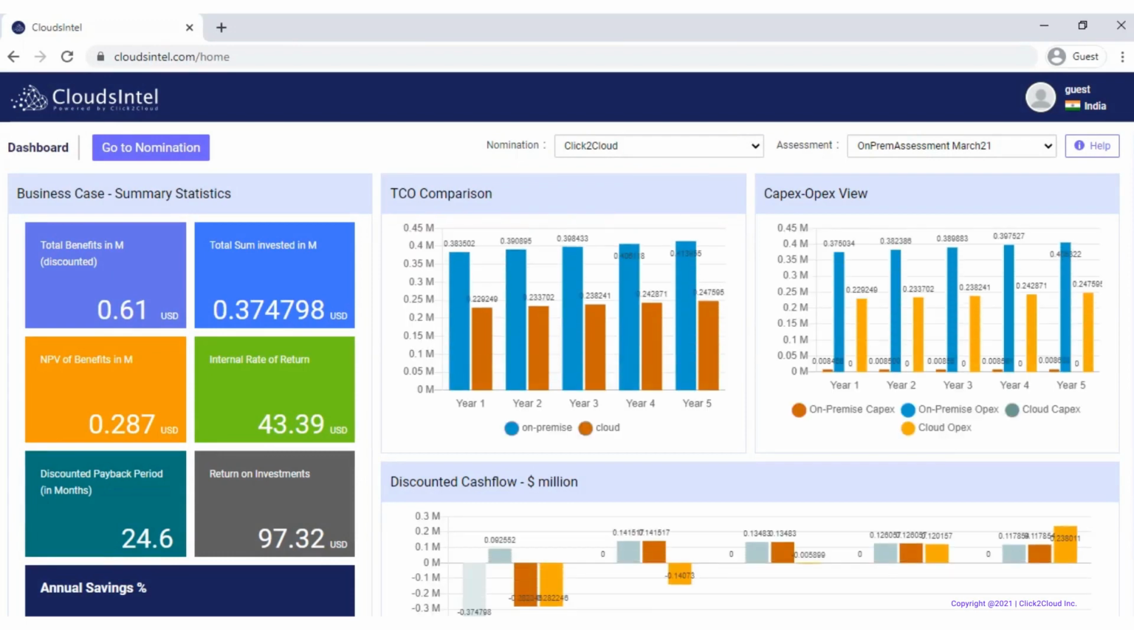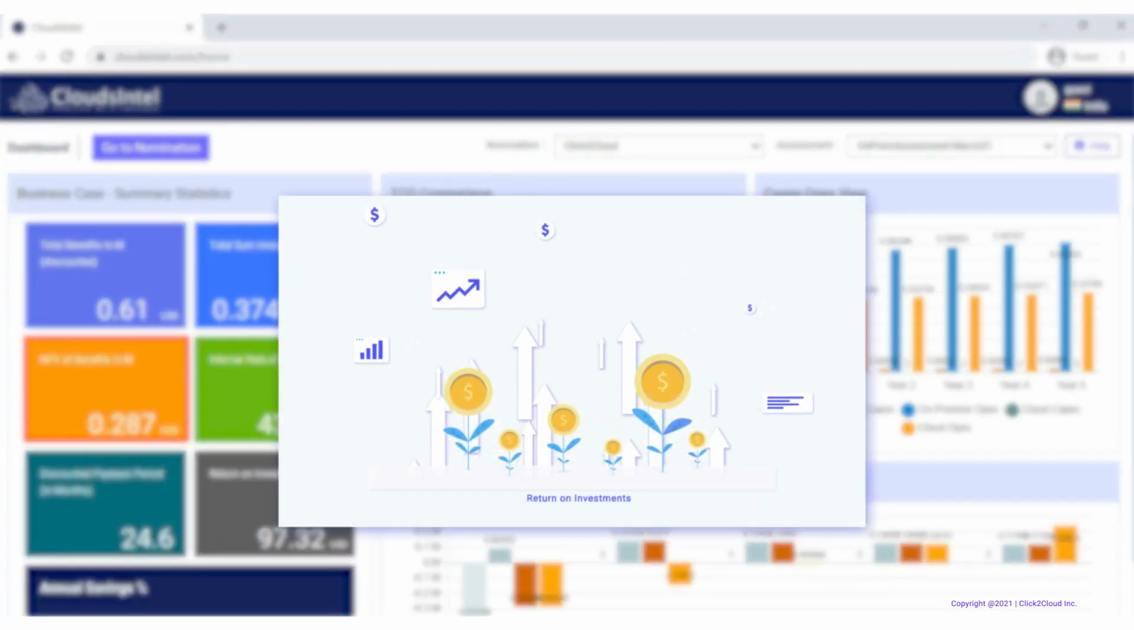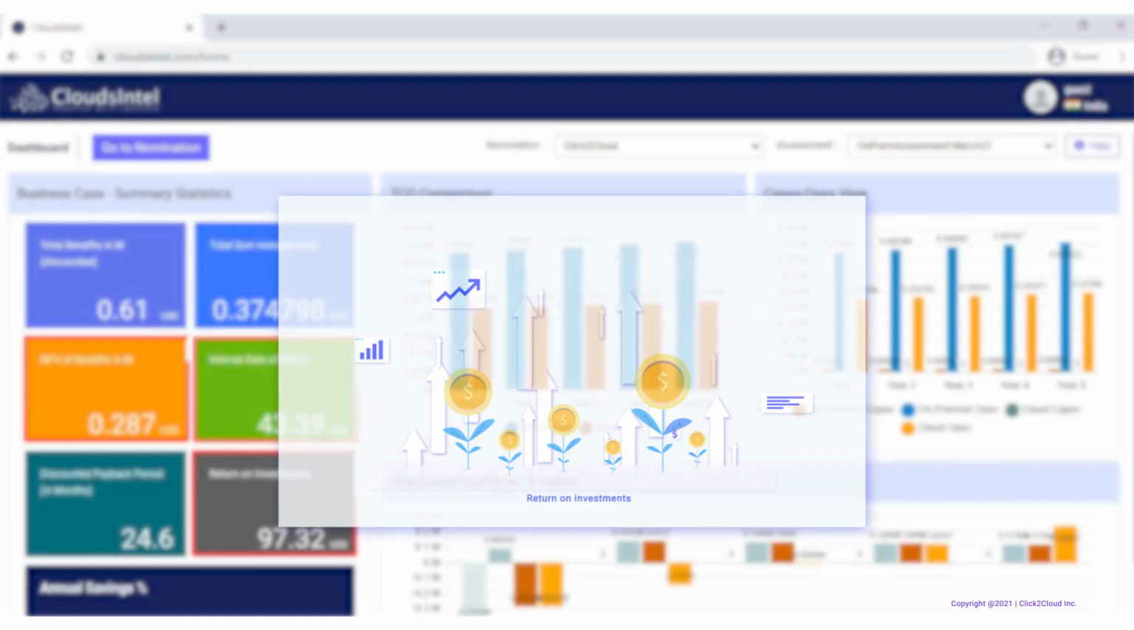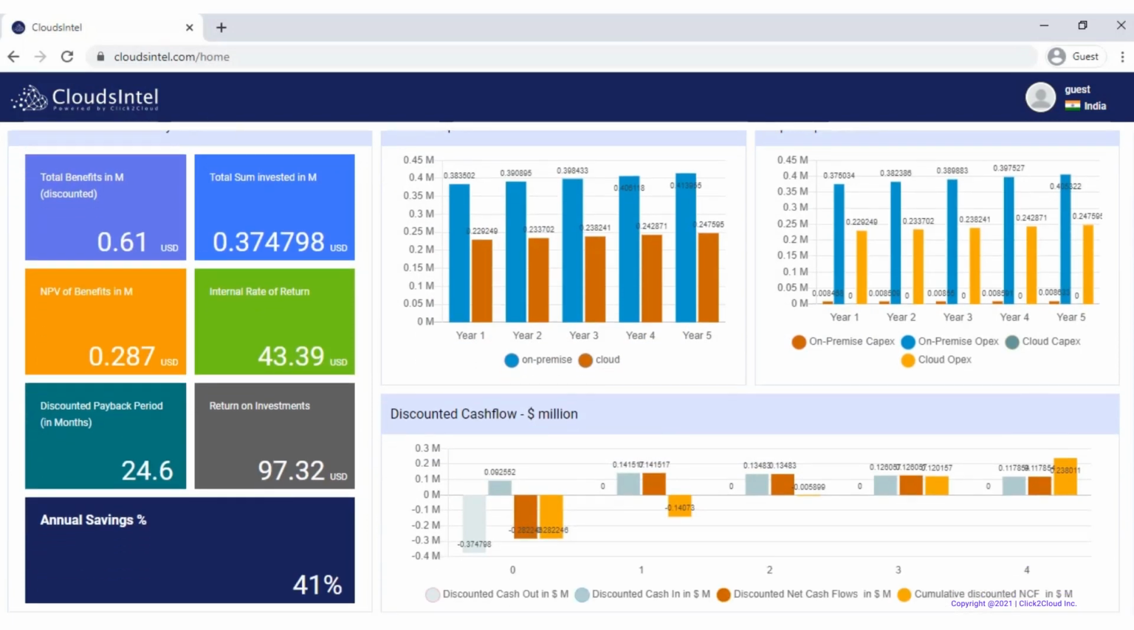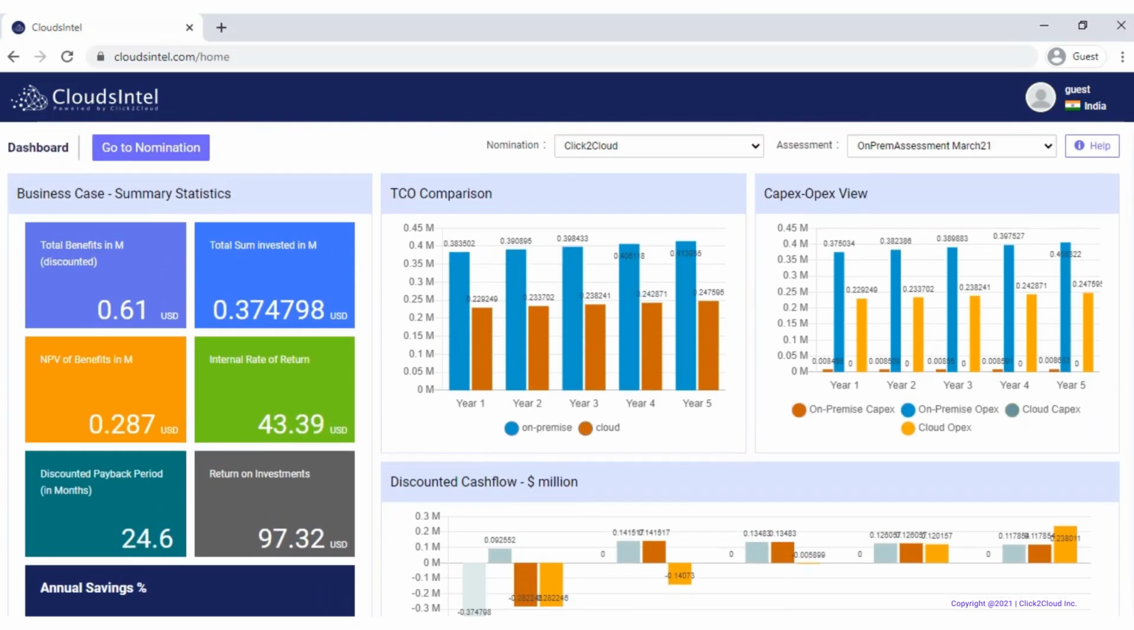Cloud's Intel first does a business value assessment comparing the source and destination costs. Based on the above factors, Cloud's Intel provides NPV, IRR and ROI values for the inventory and resources selected. You will get a CapEx versus OpEx comparison which helps in understanding the costs that can be reduced in setting up the resources or in managing these resources on a day-to-day basis.